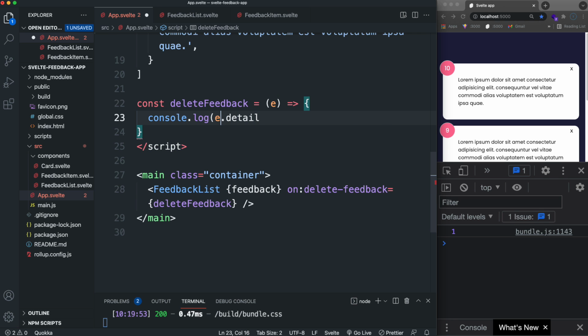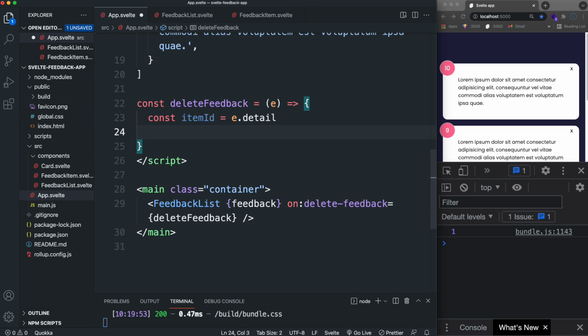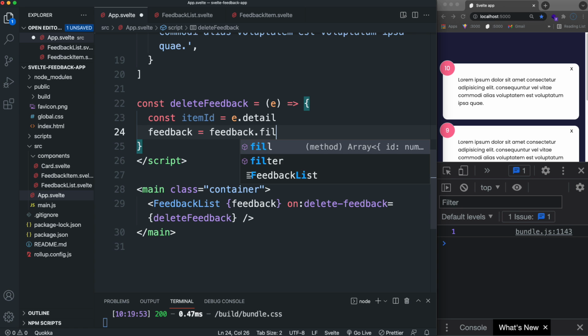Now let's actually set a variable here, so this is more clear of what this is. We'll say itemID is equal to e.detail because that's what it is. And then to delete it, and we're just deleting from the UI. We don't have a back end where we make requests or anything like that. But we're now going to set feedback. Remember, we're basically resetting the feedback array. So what we'll do is we'll say feedback.filter.